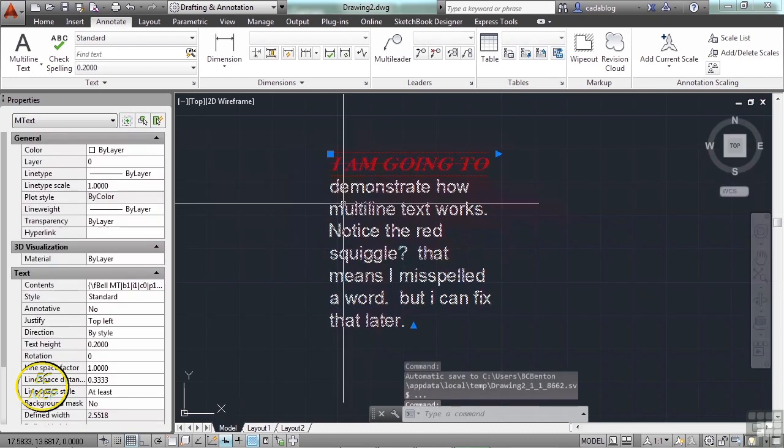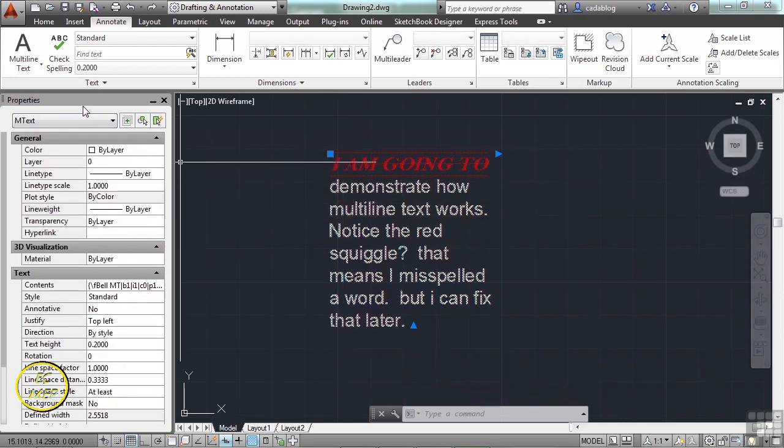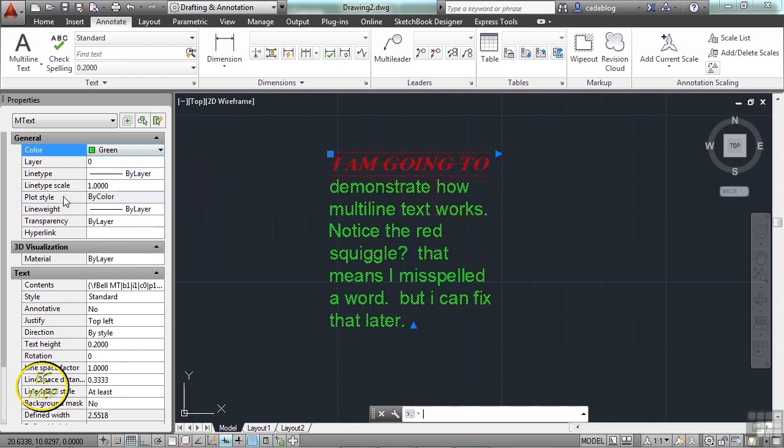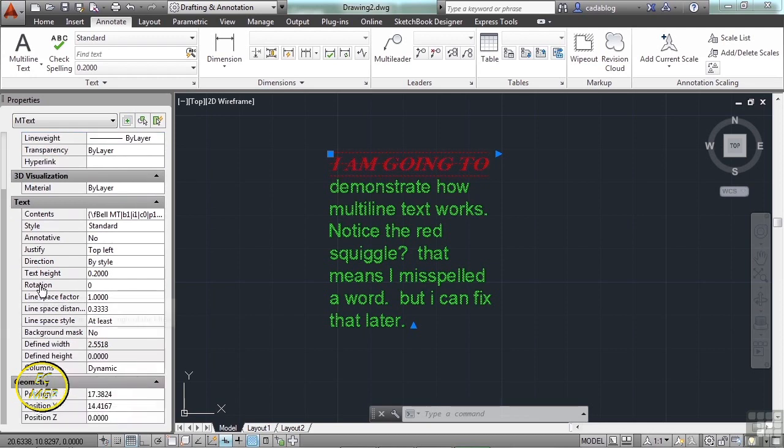When you select the text object and you look at the properties palette, you can change a lot of the different properties of that object. Of course, you have your general settings again, your color, your layer. So we can change the color here to green, the layer, the line type, etc. There are also other options in the properties palette that are unique to multi-line text. You have the style that you can change.